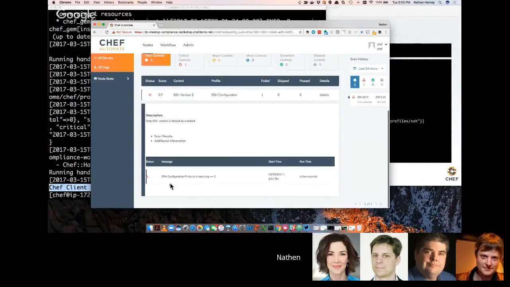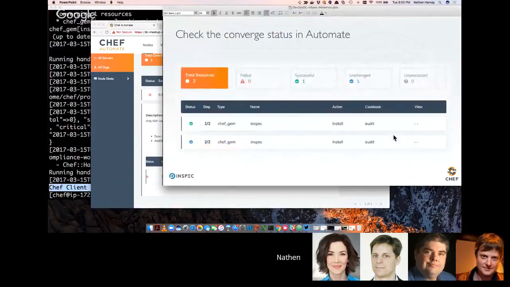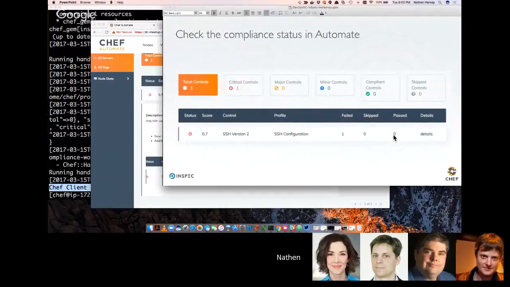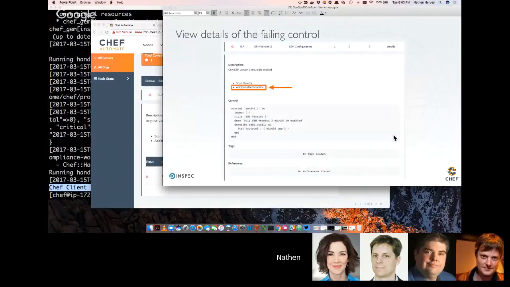I have this SSH protocol should be set to 2. Let's figure out what's actually happening on our server. So, clicking through some slides here just to get us caught up. We saw the compliance status. We saw that SSH version 2 is what's failing. It should compare to 2.